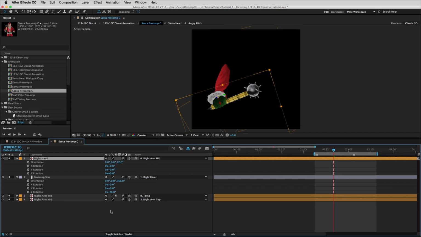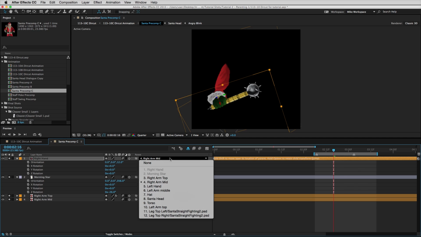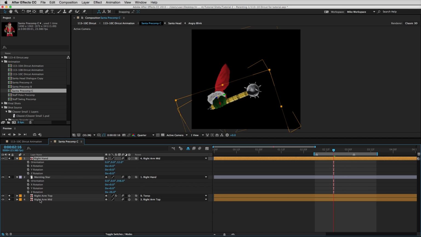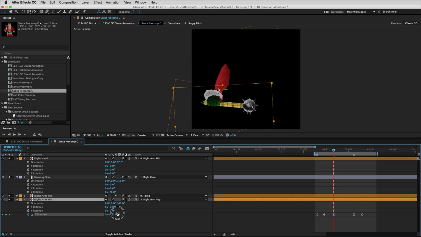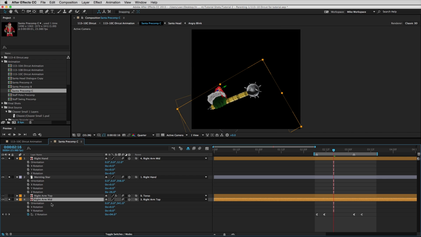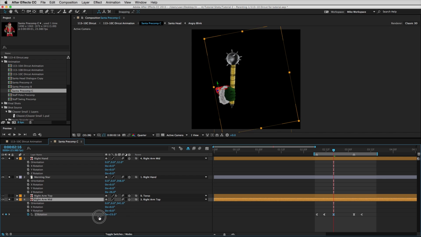So from here on out, I'm going to show you how the rest of the arm is put together. It might be helpful for you to do these movements on your own arm just to see how all the pieces fit. Going up the chain, we've shown that the morning star is parented to the right hand. If you look at the parenting drop-down menu, the right hand is attached to number 4, right arm mid.